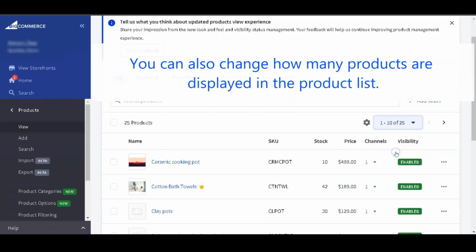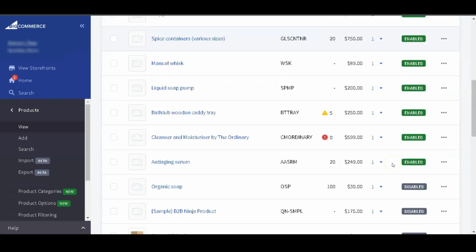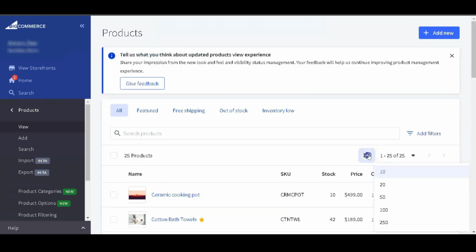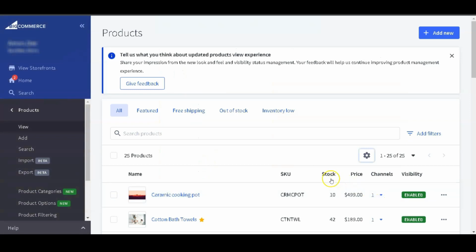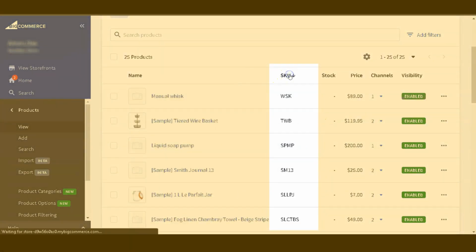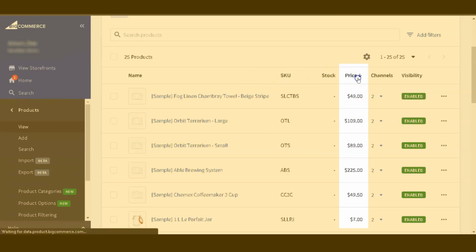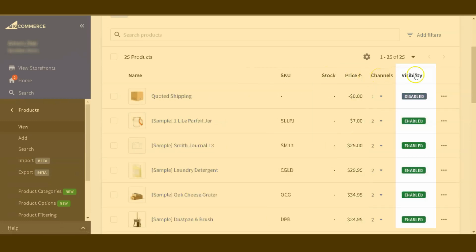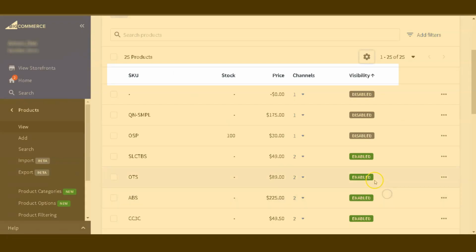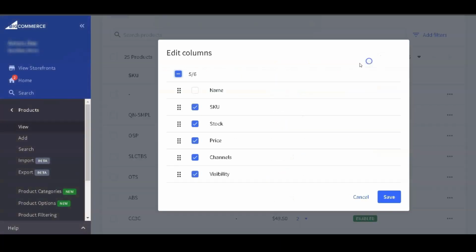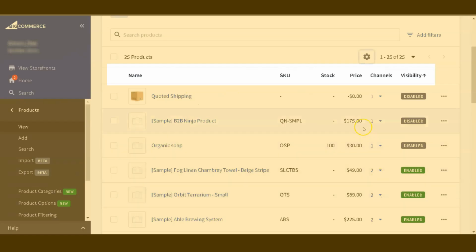Change how many products will be displayed in the list by clicking on the drop-down beside the gear icon. The settings icon allows you to define which columns containing product details will be shown in the products list. Clicking on the column header will sort the products in increasing or decreasing order. This will make it easier for you to find the products you are looking for. You can show or hide any of these details: the product name, product SKU, stock level, price, channels the product is in, and visibility of the product in the storefront.